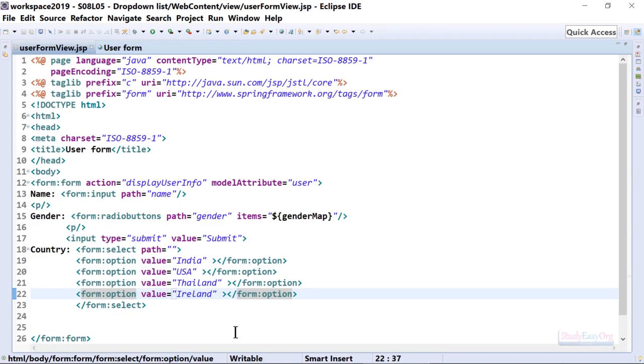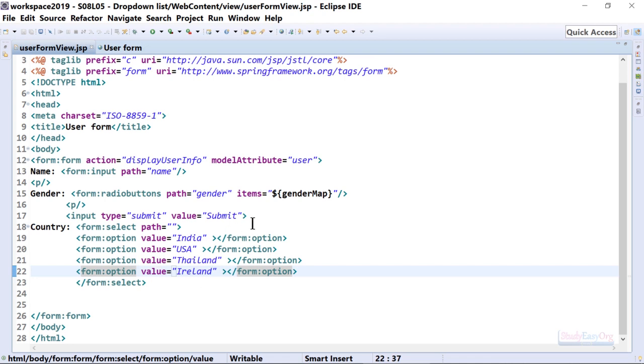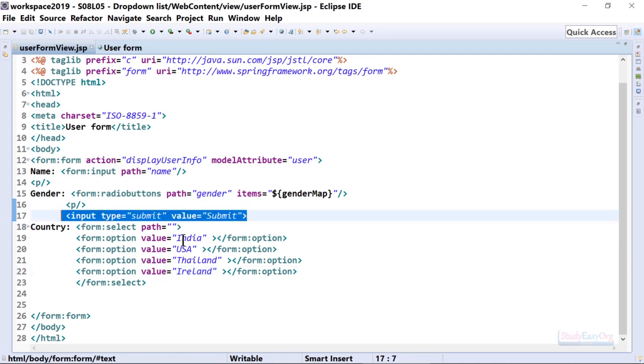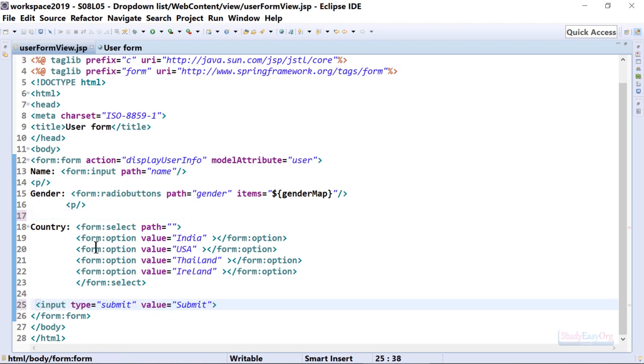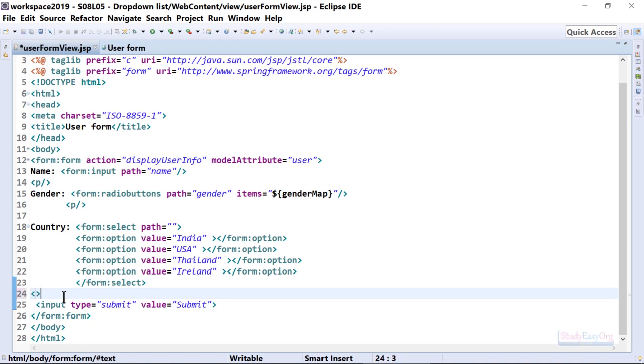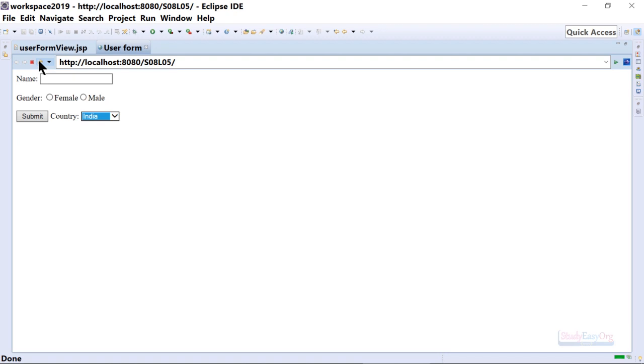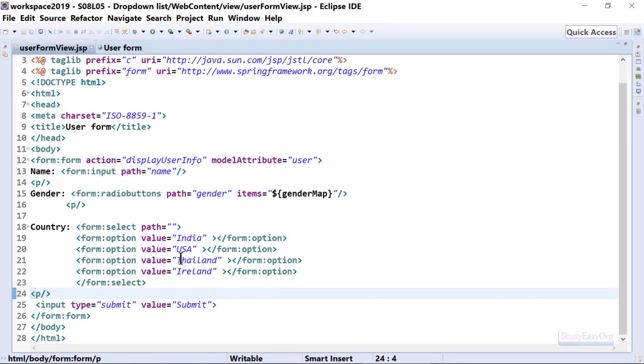Fantastic. Definitely there are a few issues in here. For example, I have added the country after the submit button, which is silly. Let me fix it, and let me also add a paragraph tag for the submit button. This will give us a better view. Let me refresh again. Here we go. So now we have this drop down list. Good, nice.